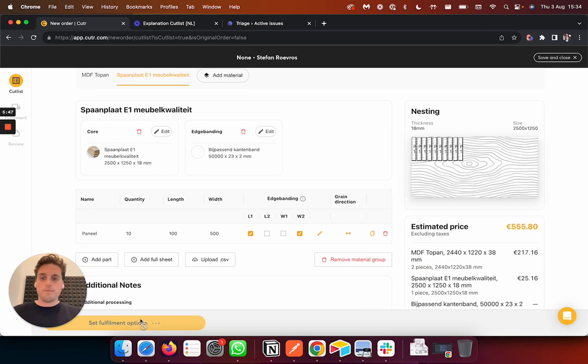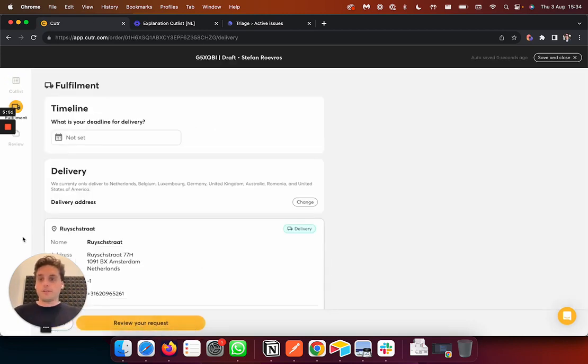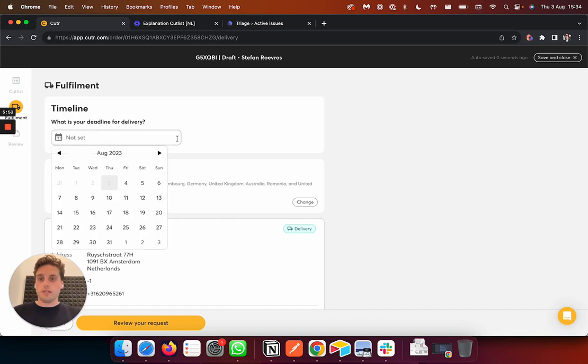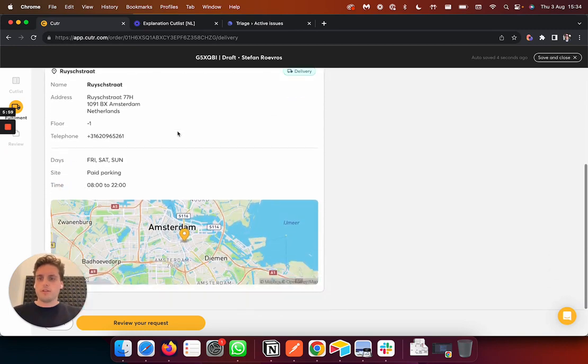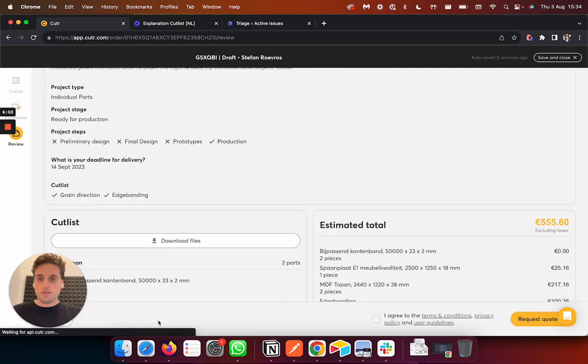I go to the next step, which is basically filling in where the project has to be delivered and what the deadline is for this current delivery. So basically, end of August is maybe a bit quick. I want it on the 14th of September. It needs to go to my home in Amsterdam. Let's review the whole request.